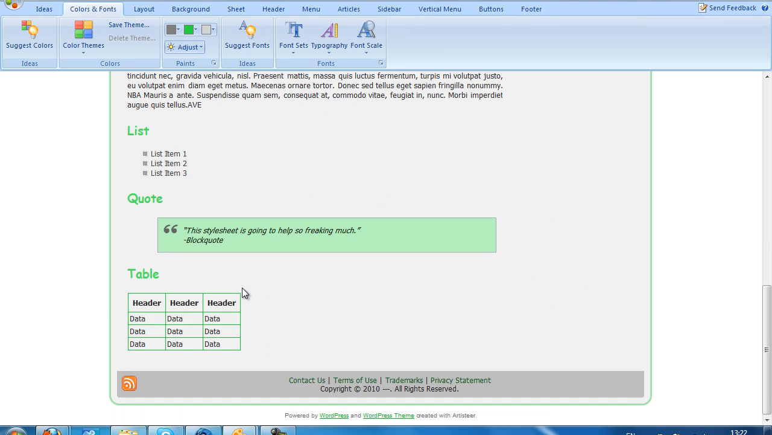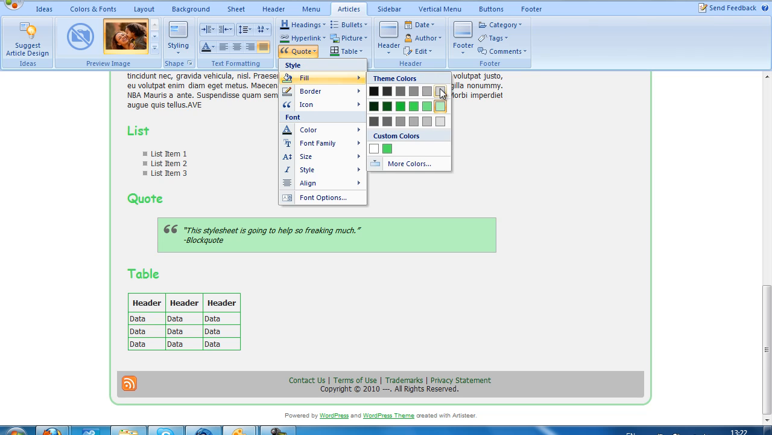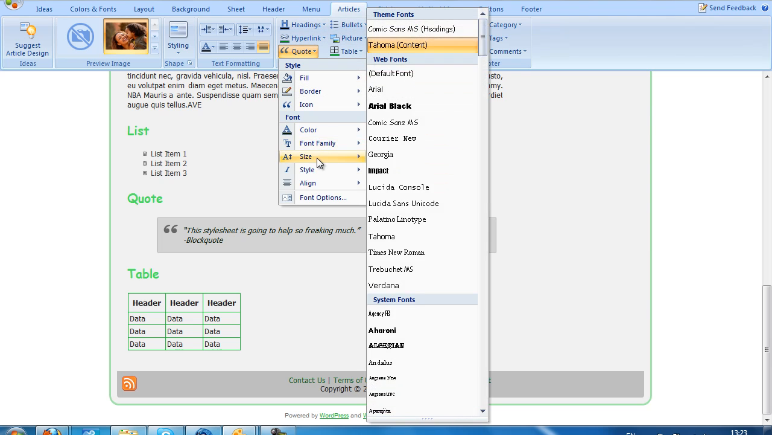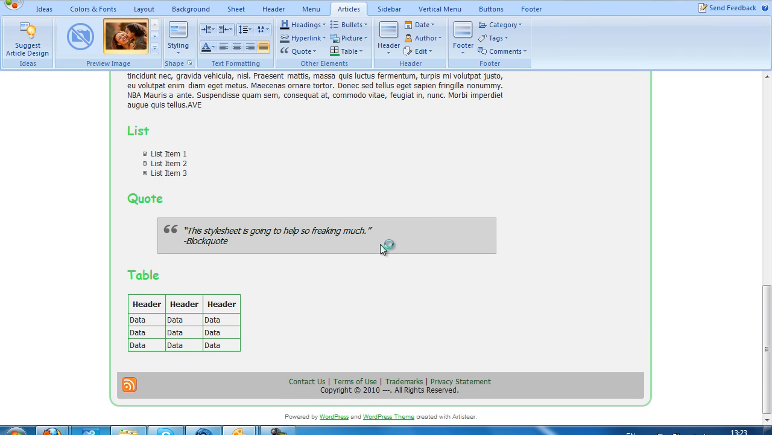And I'm not going to worry, I don't think I'm going to be using tables. I might use a quote though, so let's just go and check on that. I think I just want to fill as a light grey. That's better. The font's slightly bigger. Yeah, I'm just going up to a 13.